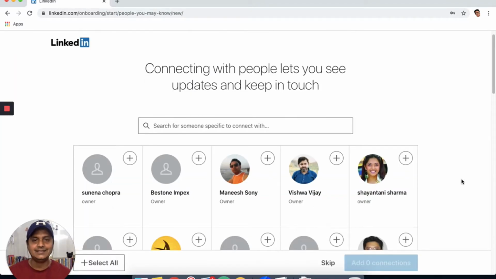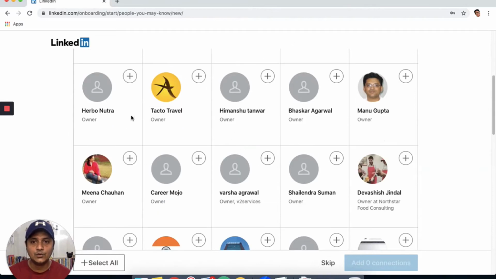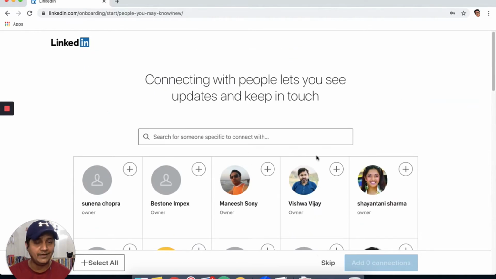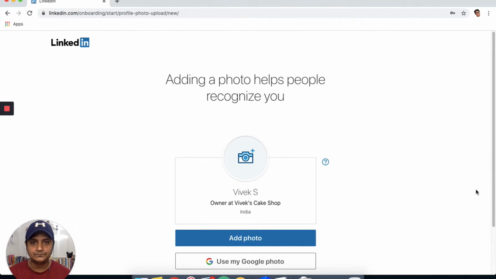Again, see, LinkedIn is all about networking. LinkedIn will keep pushing tools and techniques to build your network. We have already skipped using our email address for creating our network. Still, it's asking whether you want to add people to your network before you even build your profile. I will not recommend that, so you can just skip that.